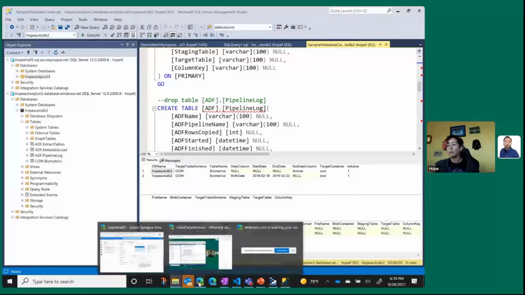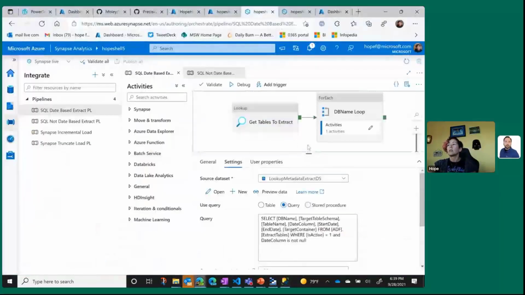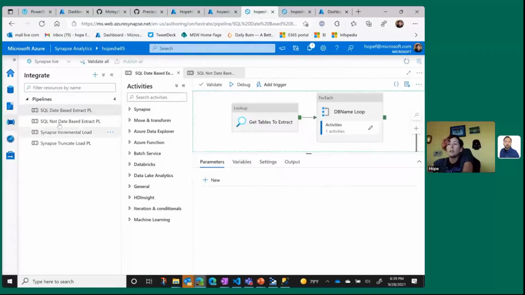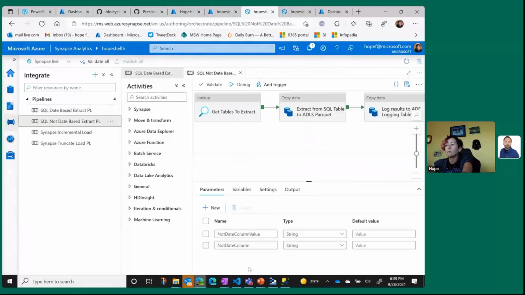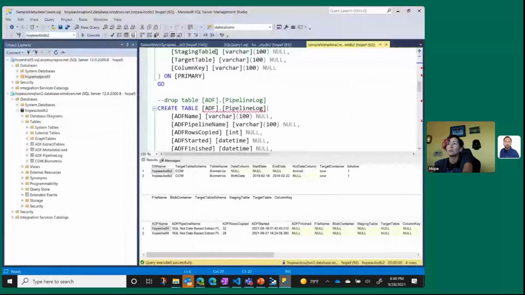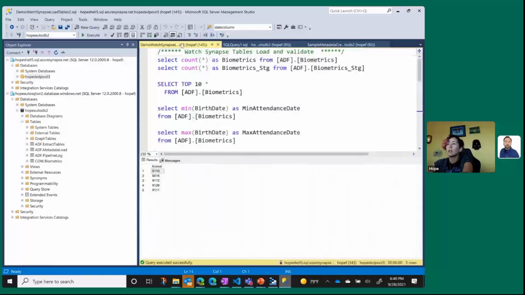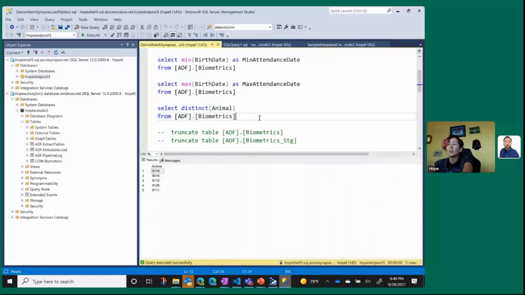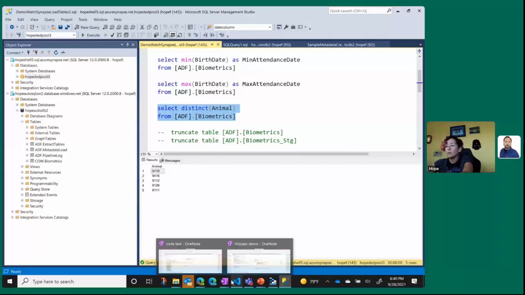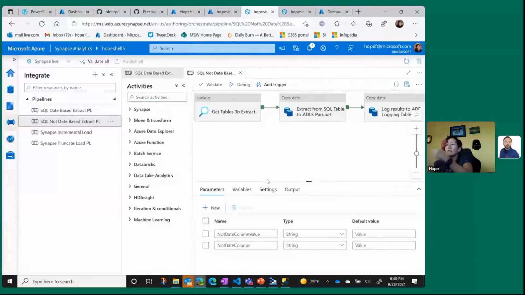All right, let's jump back over to here and kick this one off. I'm going to show you, I have nothing up my sleeve. This is our source here. I'm going to do a distinct to see which animals I have extracted. So you can see 910, 911, 912. I'm just eyeballing which ones I have, so you can see that I have nothing up my sleeve, and we will actually run the not date-based column.